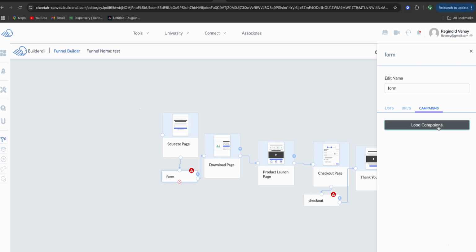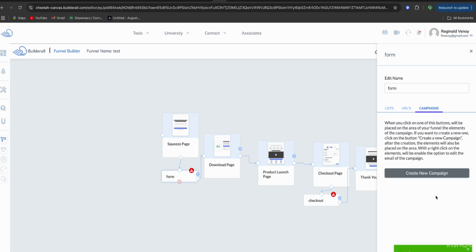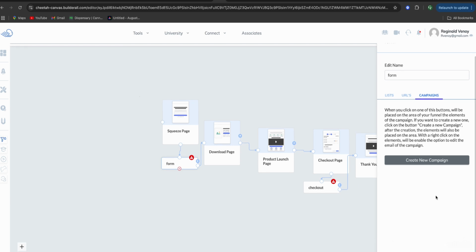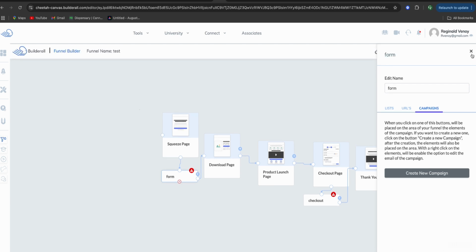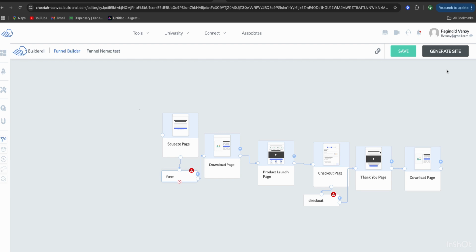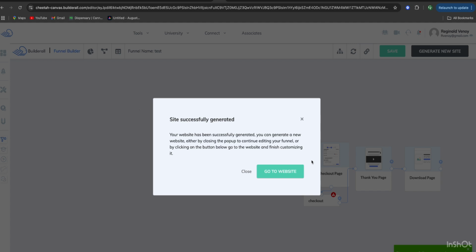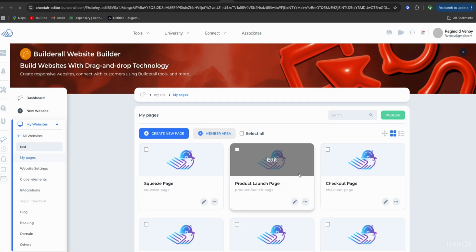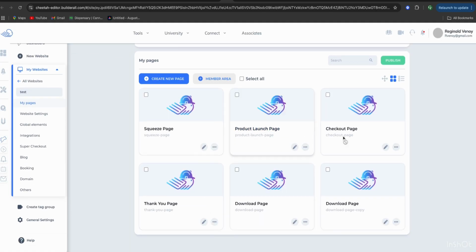And then you have campaign, and you load the campaign. Like an email campaign. I don't have an email campaign loaded up because it was just a test. So then we hit generate site. Now it's going to generate the site for us. Go to the web page. Boom, here we go. Now all the pages are here.